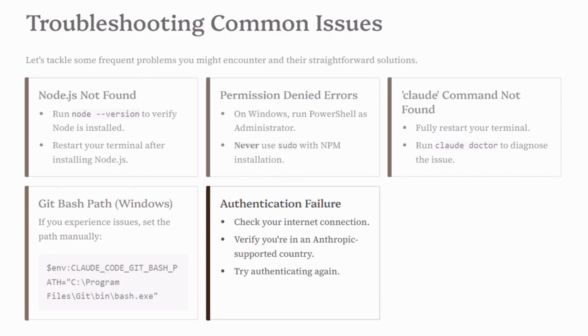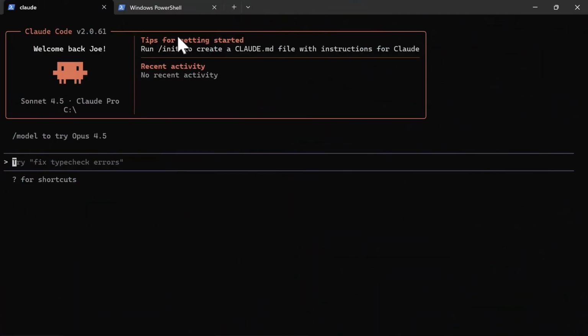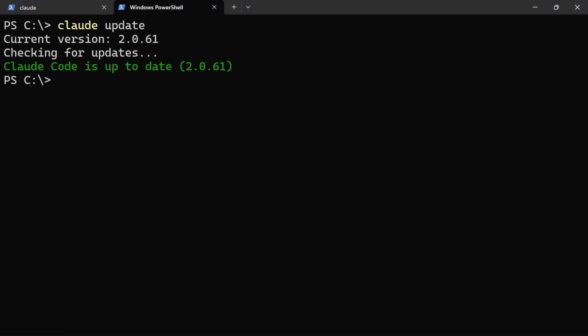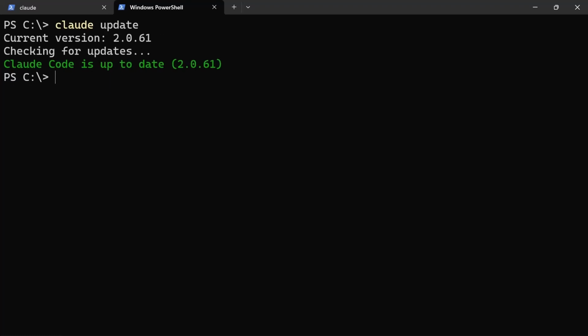To complete the Claude Code setup, you need to know how you can update Claude in the future. It's simple and straightforward. You should run the command claude update regularly to check if your current Claude version is up to date. You should also check out this other video that is on the screen that will show you how to use the Claude Code terminal effectively and take your skills to the next level.